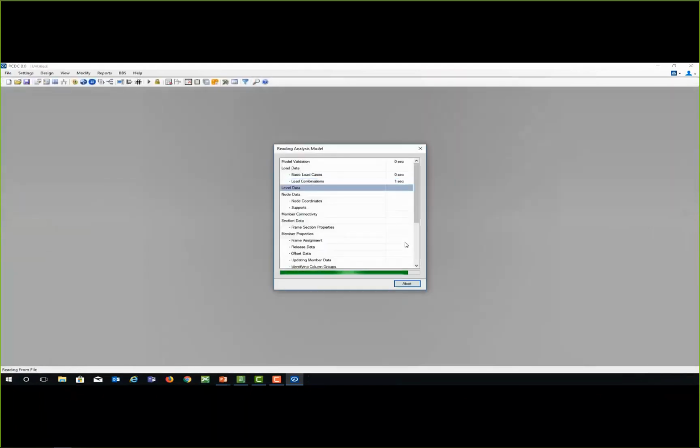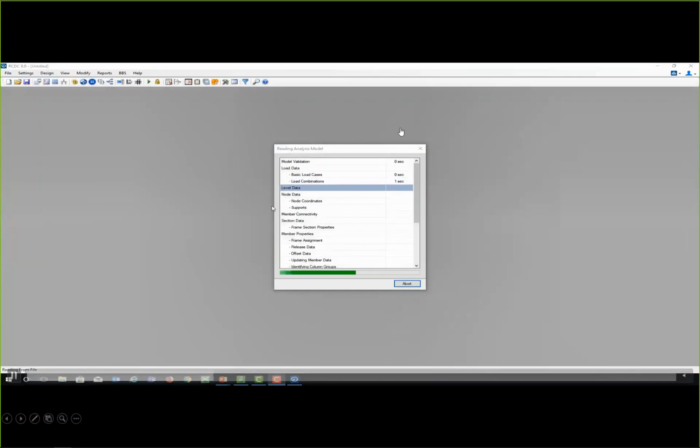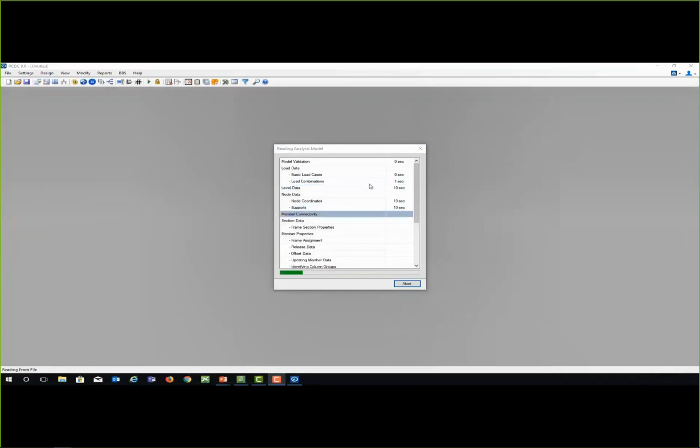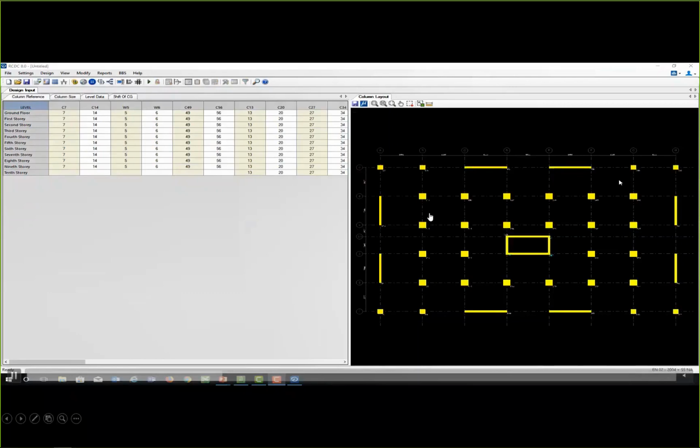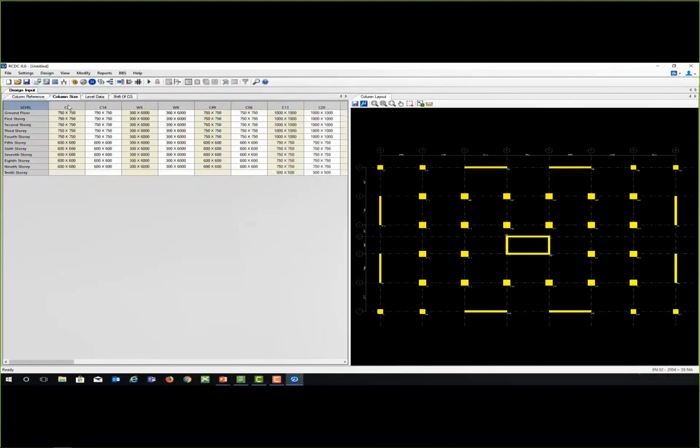So we can see now RCDC is importing the analysis results of RAM Structural System, and I have chosen to design the column. Similarly, you can design beam as well as isolated footing, pile cap, slab, staircase, etc. So here we have the columns as well as the walls imported from RAM Structural System into the RCDC program.